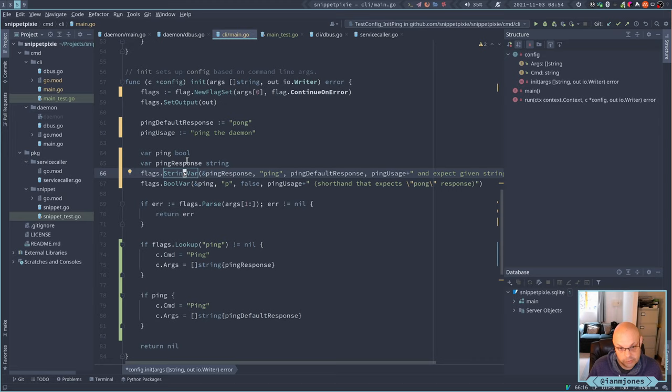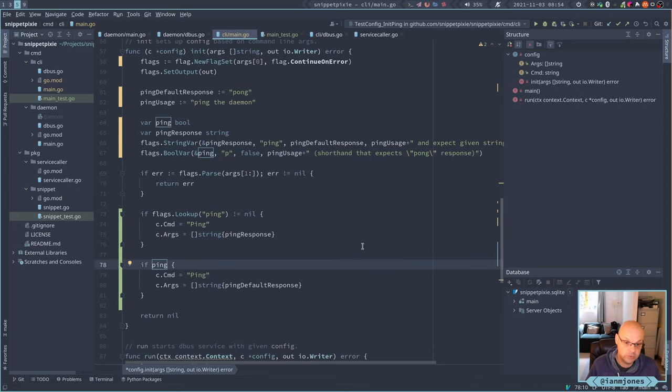So the way around it for me at the time last night, just while I was playing, was to set minus p to be a bool flag. Set it to false by default. And then I could just check whether ping was set or not and do the ping. But I don't want to do that. I want it to be a normal flag that can take an optional string.